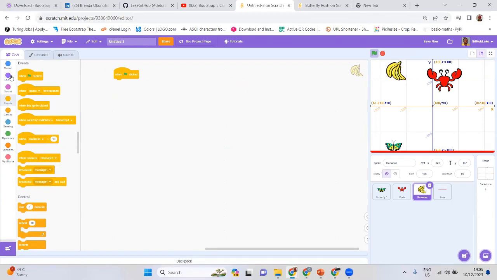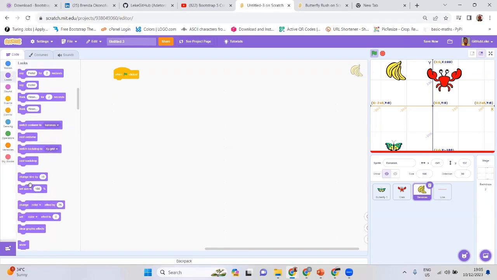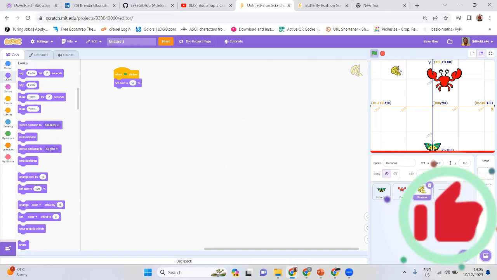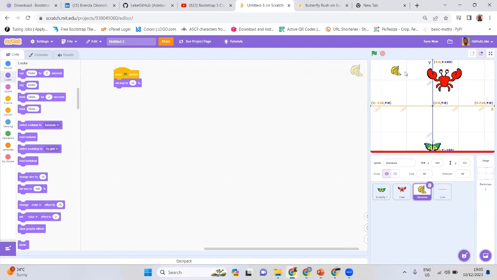So we'll go over to looks, and then I'm going to say change. Oh, let's just use set because we want the size to be definite. We're going to set size to 50%. The size of the banana is going to be 50% when the flag is clicked. Now click on flag and see that it is 50%. So the next thing we want to do is simple. We also want to make banana appear randomly at the top side. So I'm just going to go over to what?